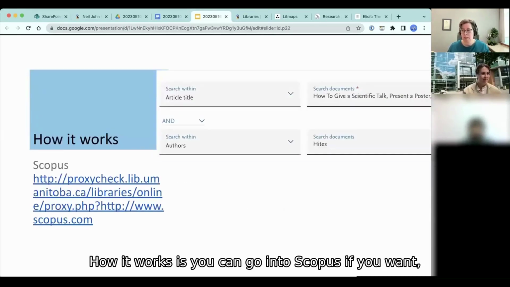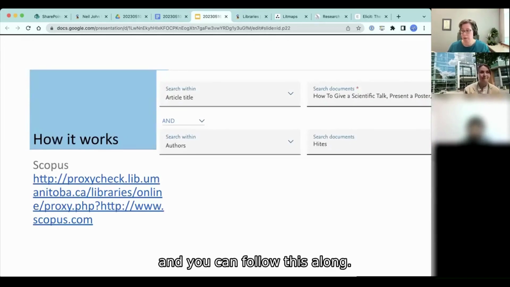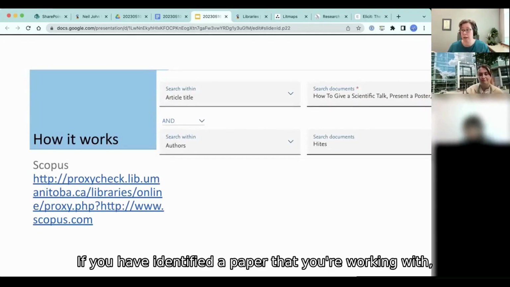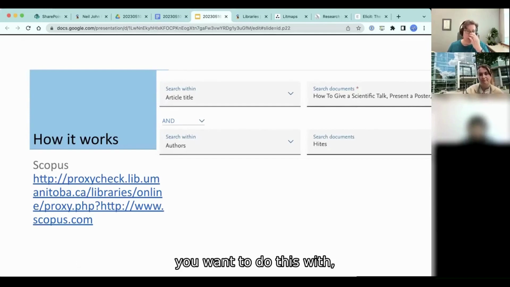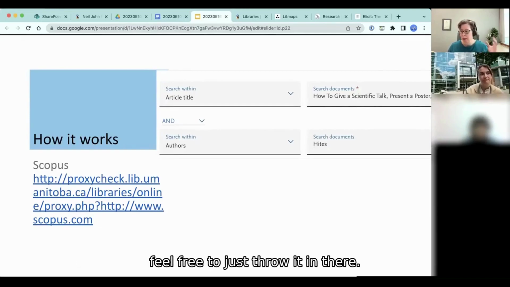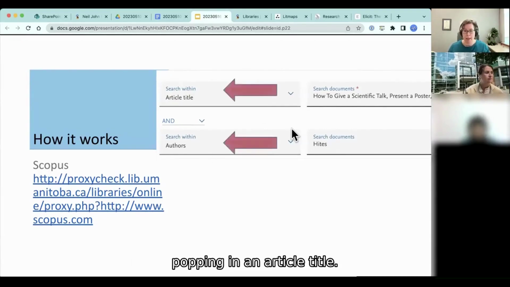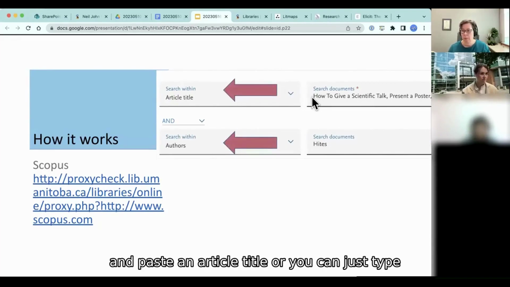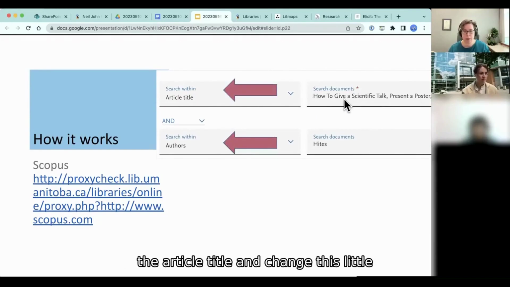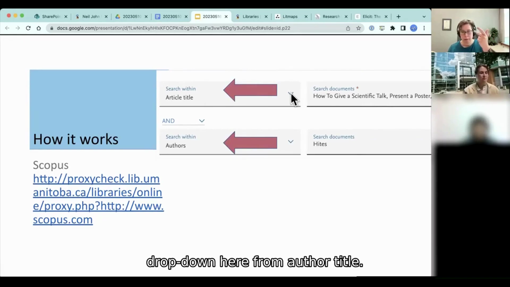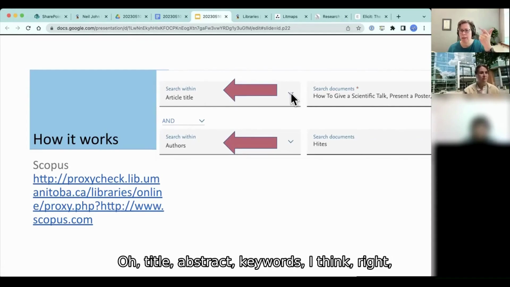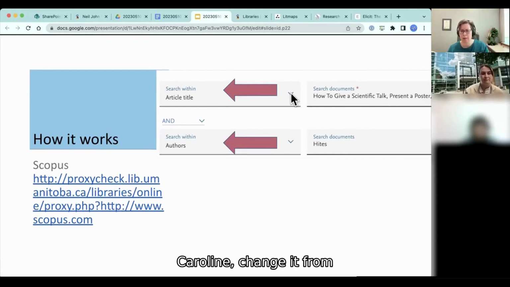So how it works is you can go into Scopus if you want, and you can follow this along. If you have identified a paper that you're working with, feel free to just throw it in there. Basically what you're doing is you are popping in an article title. You can either copy and paste an article title, or you can just type it in, and change this little drop down here from author to title. What is it? Title, abstract, keywords, I think, right, Carolyn?